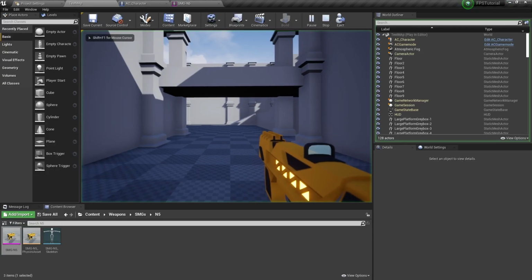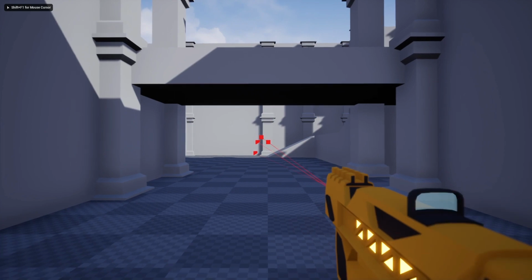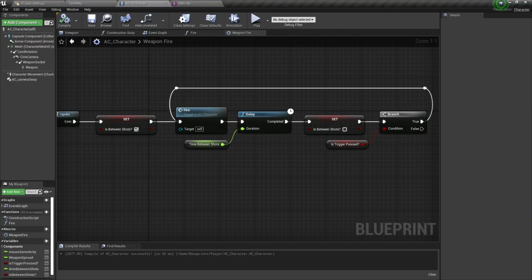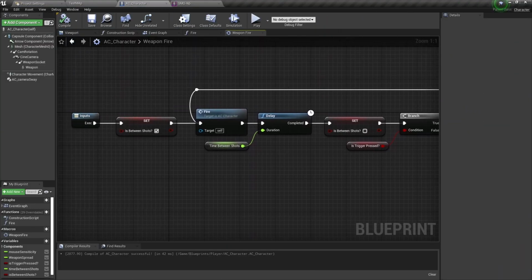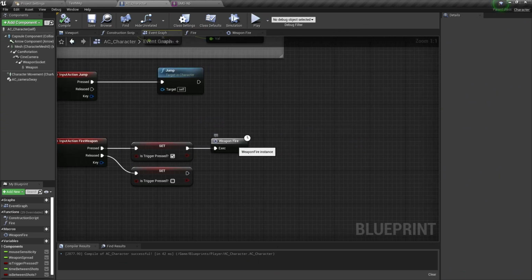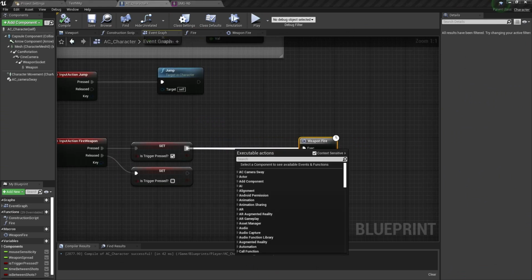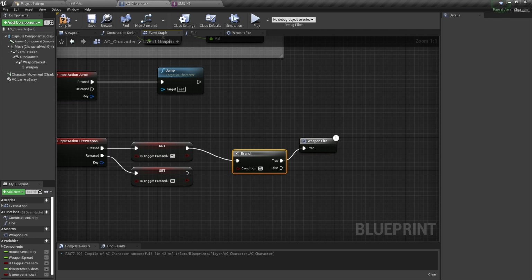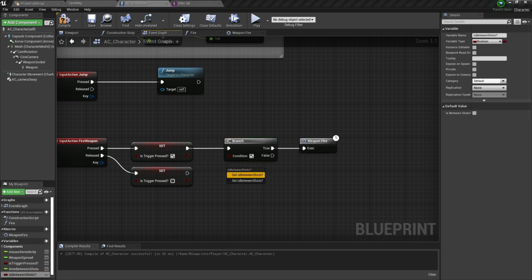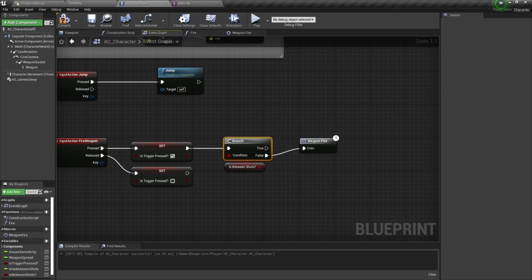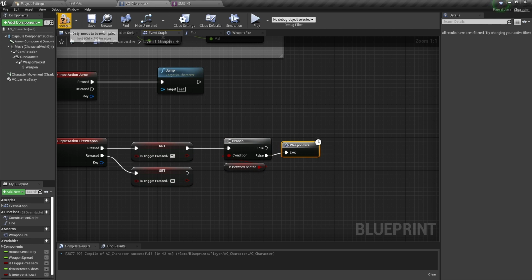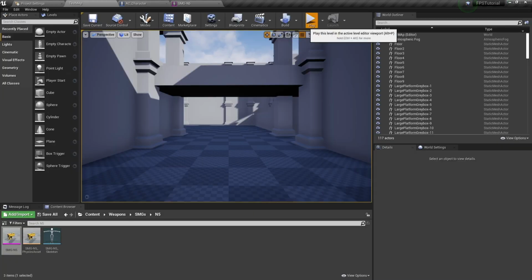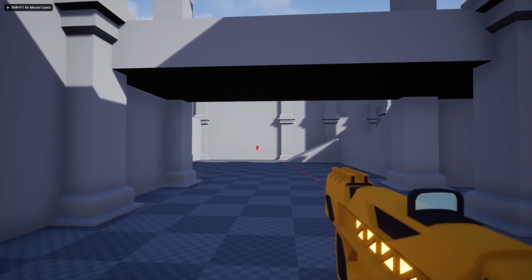So let's go in here, and I will spam. Oh, pardon me. I need to check. I forgot I needed to check. So let's do one more check. We'll do a branch. Am I between shots? If I'm not between shots, then I want to fire. If I am between shots, I cannot fire. So let's go ahead and test map, and boom.